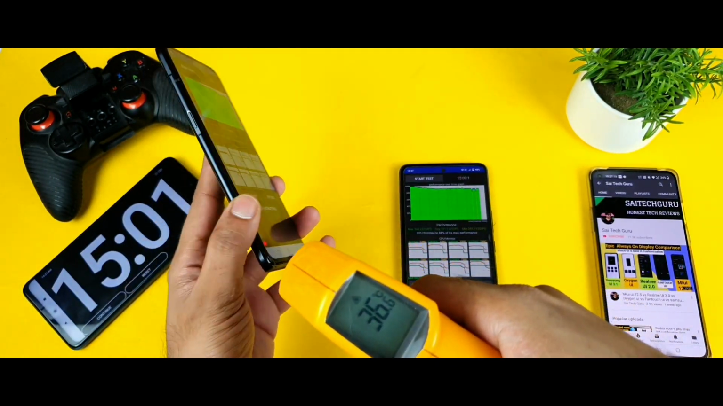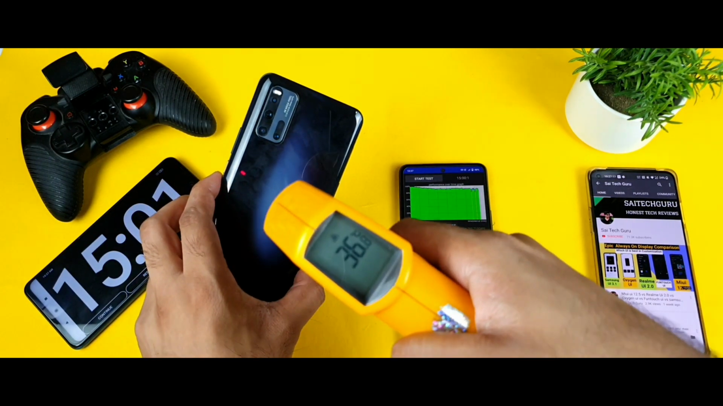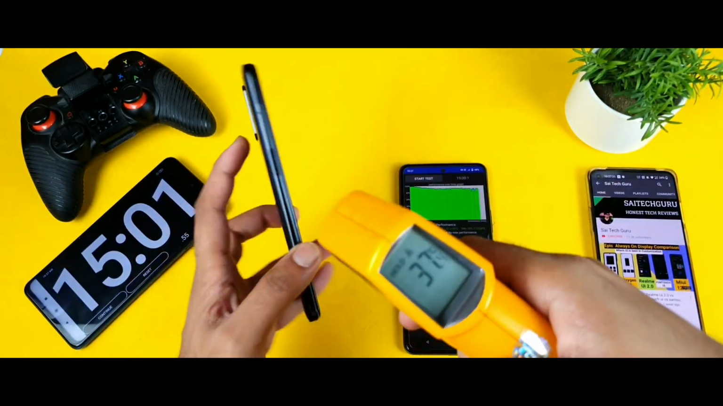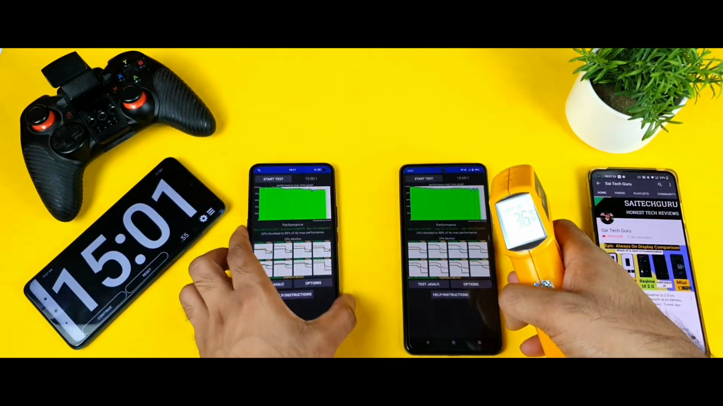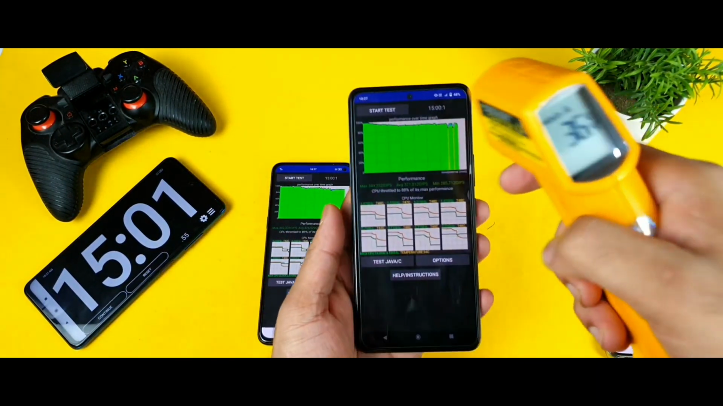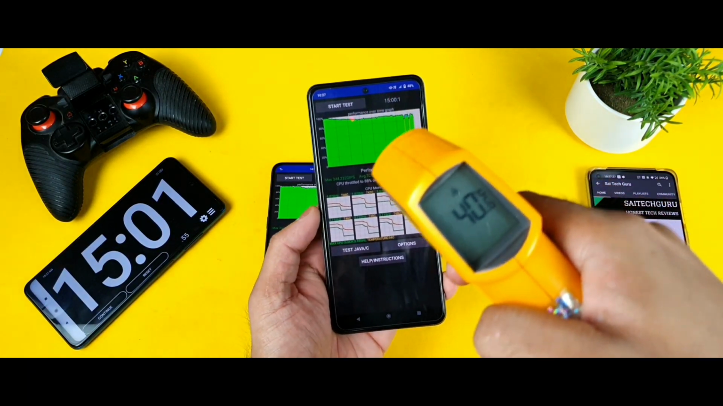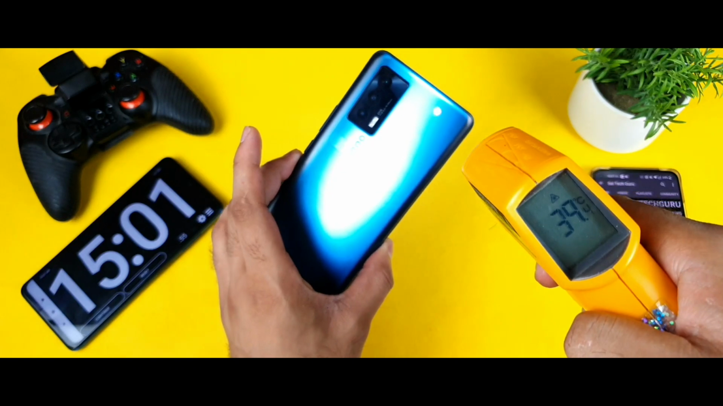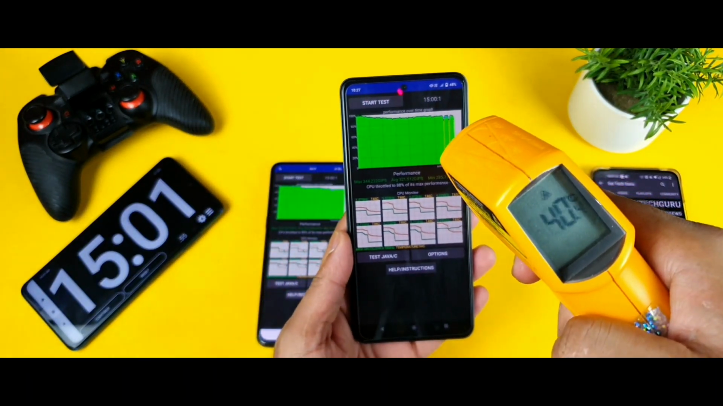I can actually feel a lot of heat coming from the backside as well. So 38, 38, 39 as you can see clearly. So the highest temperature recorded in the iQ3 device, and here the highest is also kind of close to 41 degrees as well in the iQ7, as you can see clearly.